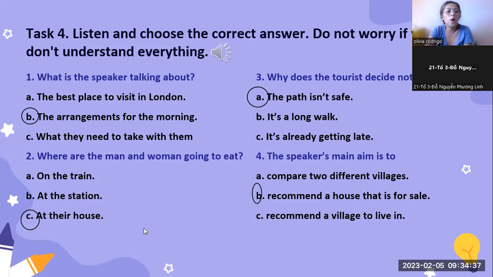So we have here, what is the speaker talking about? The speaker is talking about the arrangement for the morning. And two, where are the man and the woman going to eat? Where? They're going to eat at their house. Very good, Lihn. Why does the tourist decide not to visit the castle?